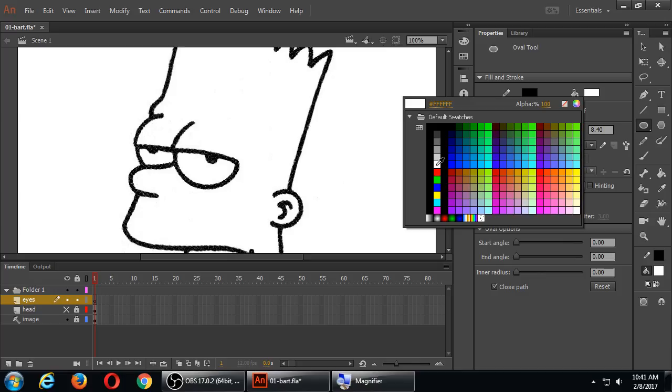For the eyes, it's going to have white pupils, yes, but I want to have a slightly different shade of white so I can actually see it. So I'm going to go with a slightly gray, this color right here, because if I'm drawing a white shape and I've got a white background, I'm not going to see it. So I'm going to switch over to a slightly gray color first.